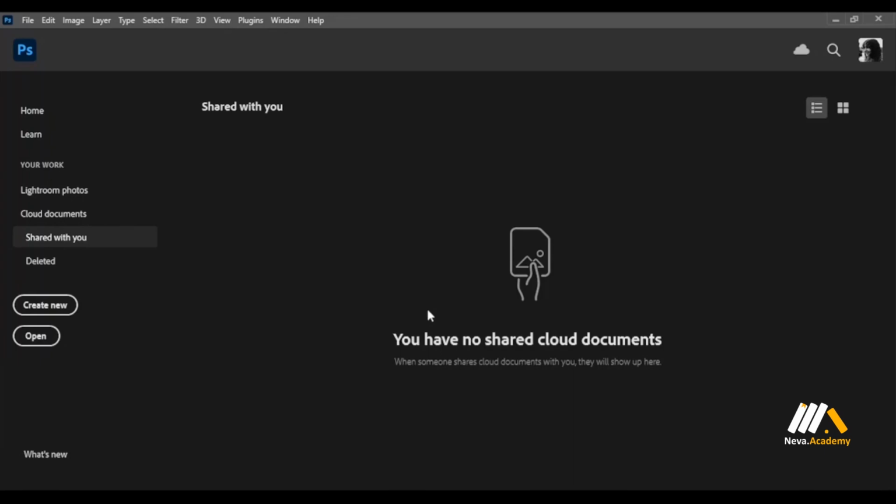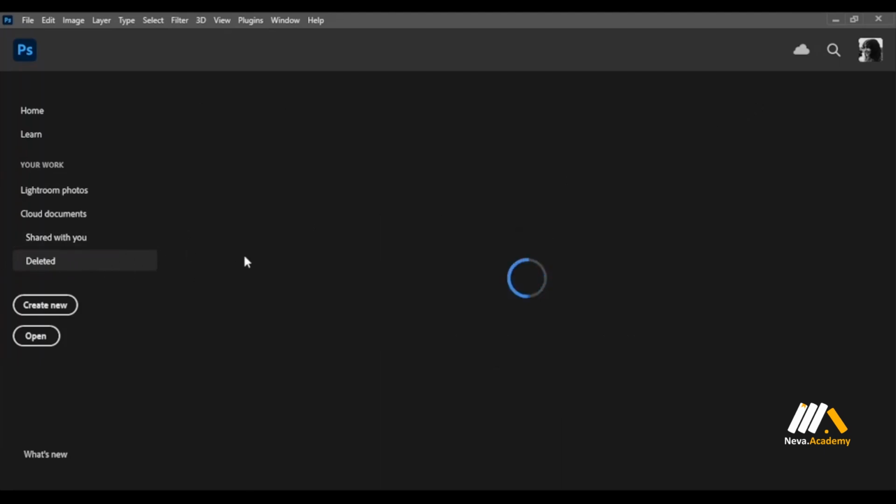And then we have the shared with you option, which is where people can share cloud documents with me. So if there's a shared project, my colleague can finish his part and then share it with me here, and I can do my part right here. It's really handy and efficient. It makes things a lot easier. I don't need to again get it through an email, maybe a Dropbox. It's all in my cloud storage.